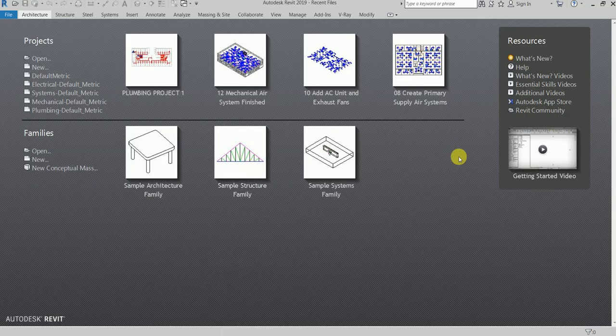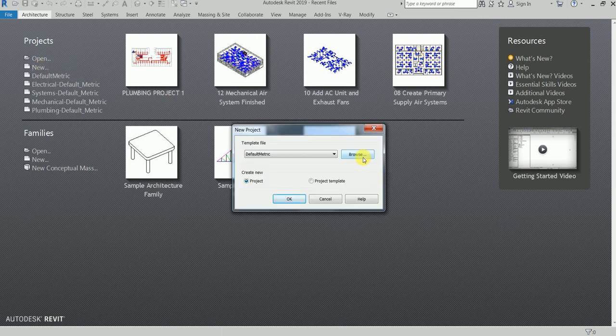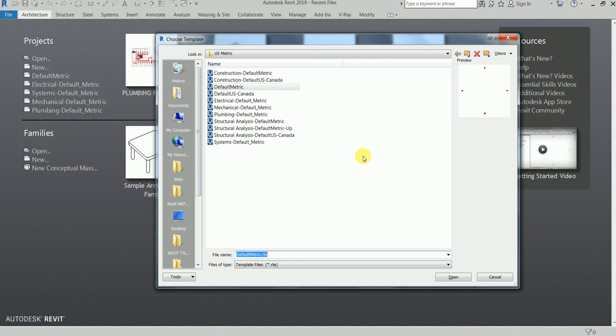Okay, we are in Revit now, we are in a blank screen. Okay, click new, go to browse. We are doing US metric. System default dot metric. Why? Because we're doing the MEP stuff. Okay, click open.